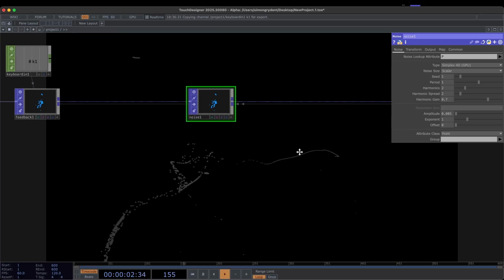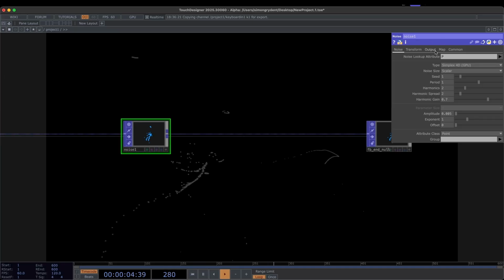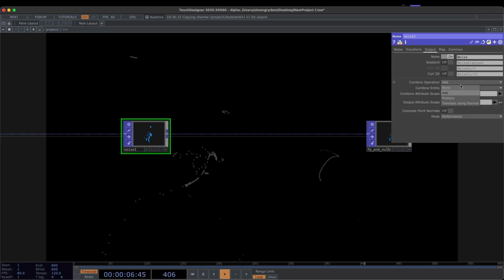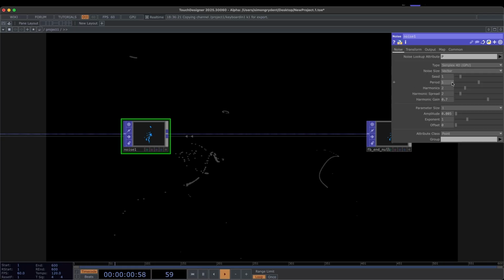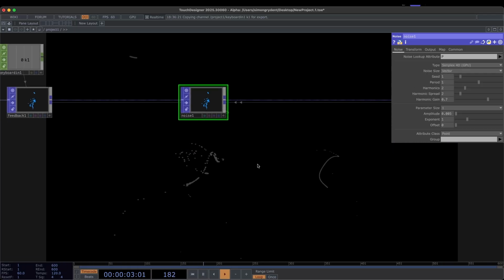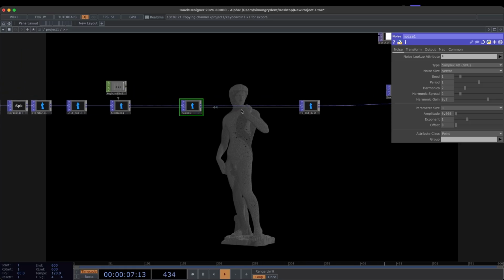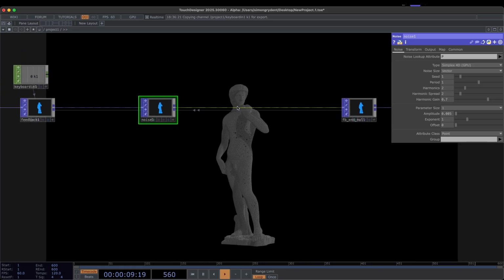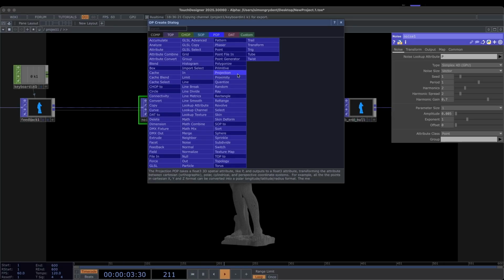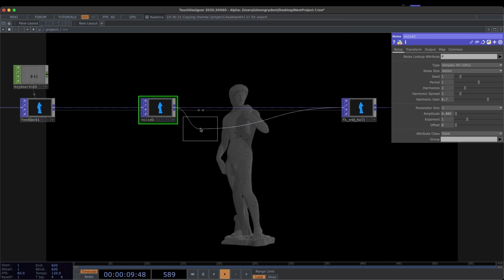So first of all, let's make sure this one outputs only the noise. And let's set it to a vector, so it actually outputs a vec3 and not a float value. You can think of vec3 as RGB if you're used to tops but are new to pops.